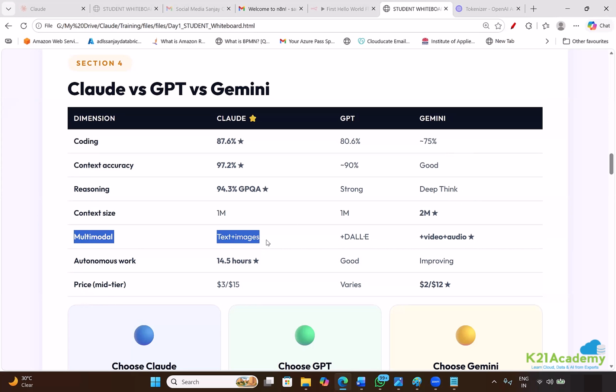Multimodal, which means a model which can think about text and images. What is a multimodal model? A model which is not just for text, it can work with different modes like images and videos and all of that. So Claude can work with text and images. Gemini, right from day one, could work with videos and audio and all of that. It has that kind of models. GPT along with DALL-E, we can consider that as multimodal. All right, we could see that.